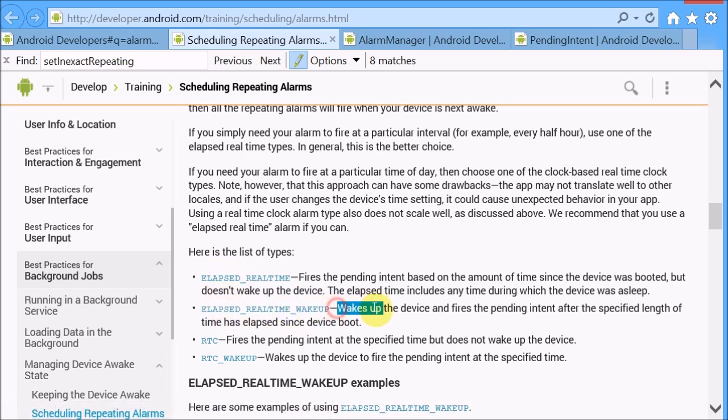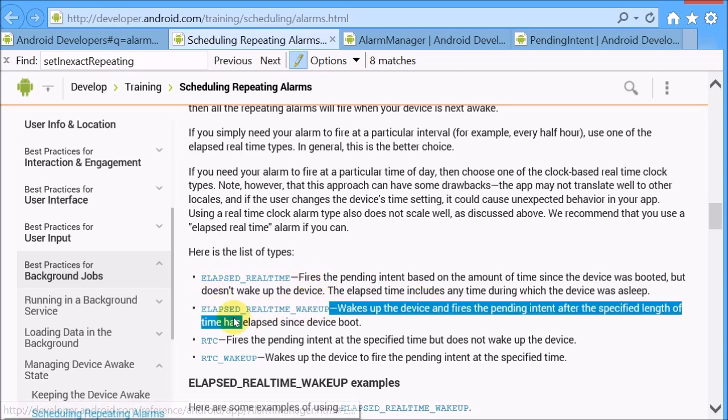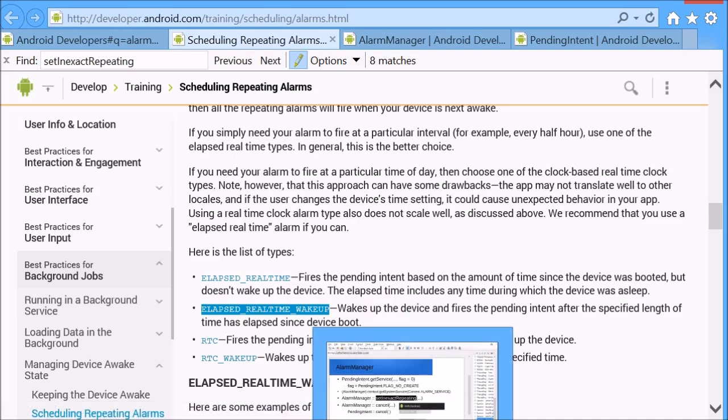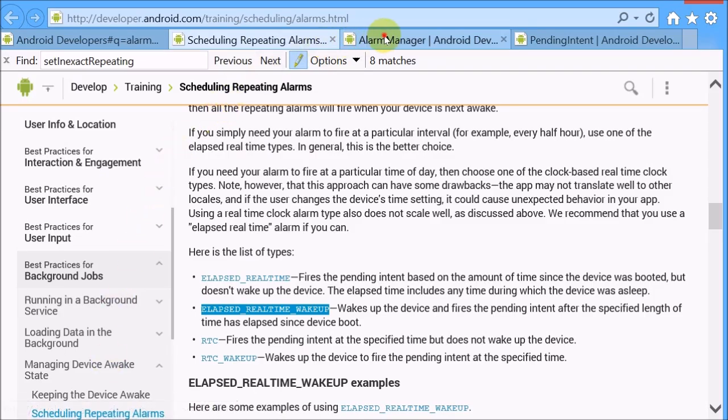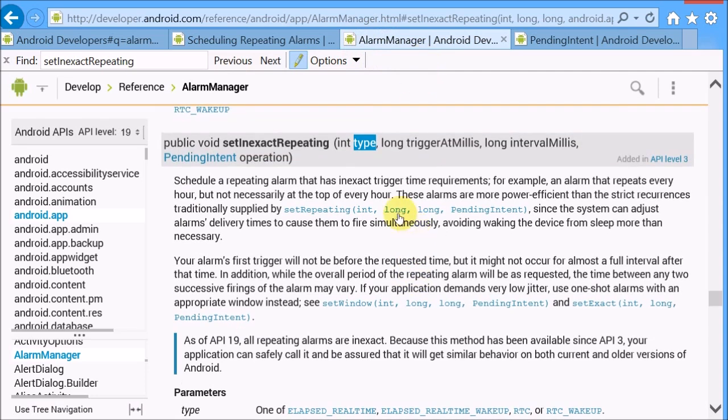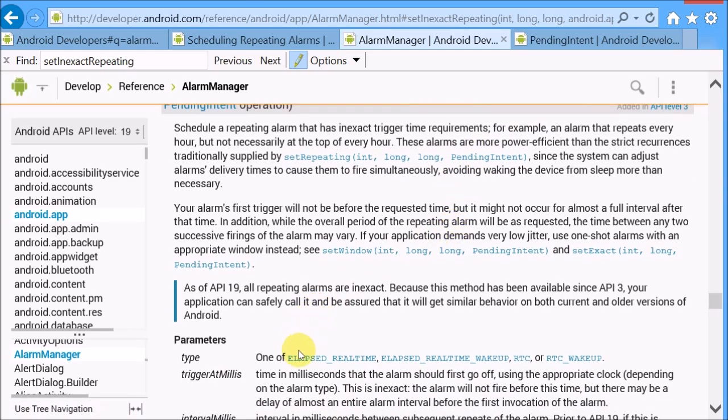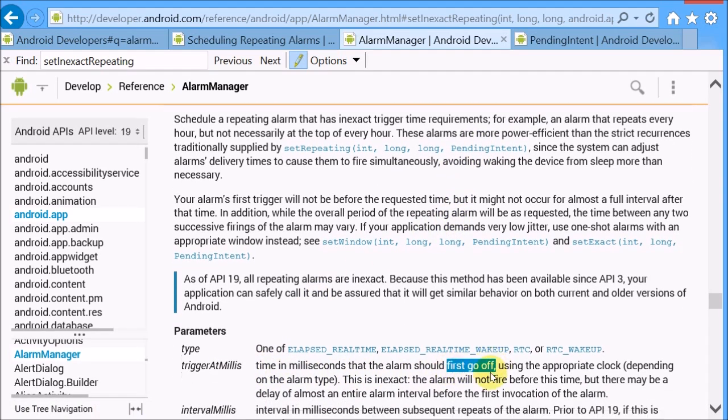The difference is that wake up will wake up the device when it's on standby, when nobody's talking on the phone. Your phone's on standby, the screen is dark, and this will still work in that situation. The device will wake up. So what I'll be using is elapsed real-time wake-up, which is what they also have in the example. So that's the first parameter, type.